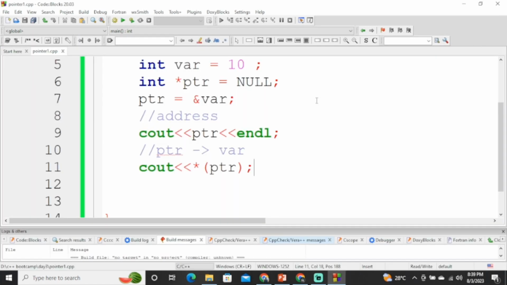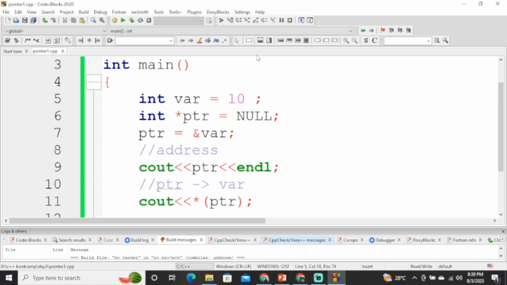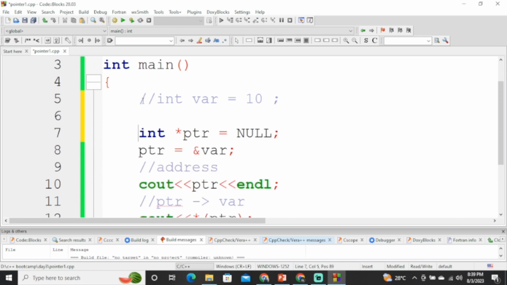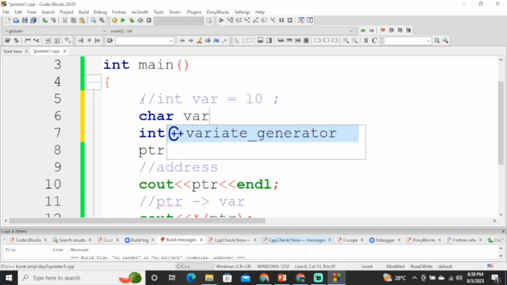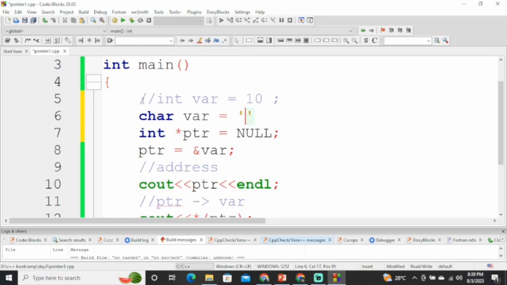So for that reason, now let's talk about a character variable. Now if I have, let's say, the same thing for a character, will it give me an error? Because we studied a concept. Okay, so character var is equal to, let's say, A.